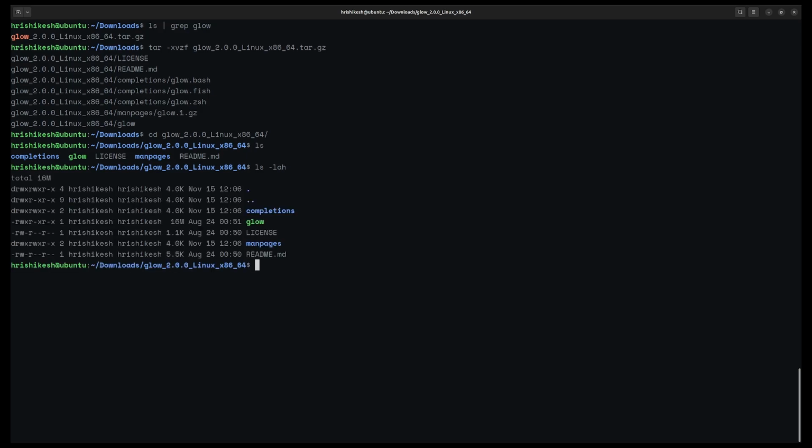Inside the Glow folder, we see the Glow binary. To access it from anywhere in our system, we have to move it into our path. So, move the Glow binary to the user local folder. Now, Glow is installed in my system.